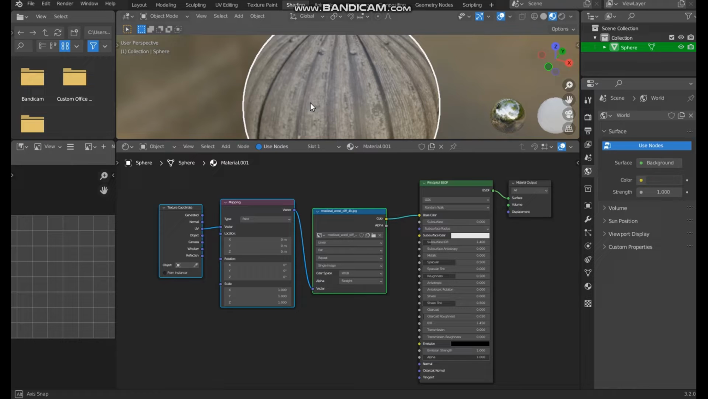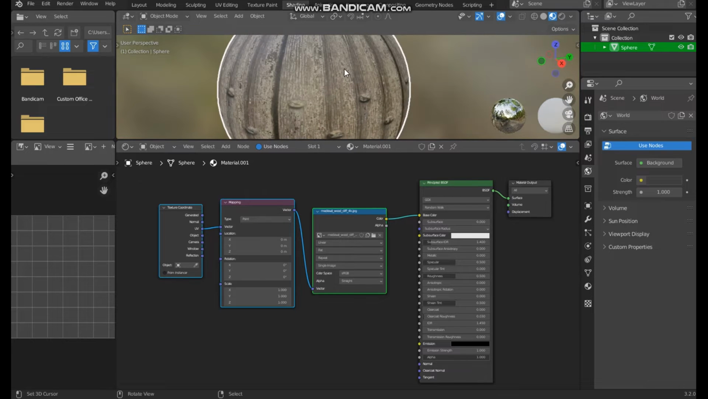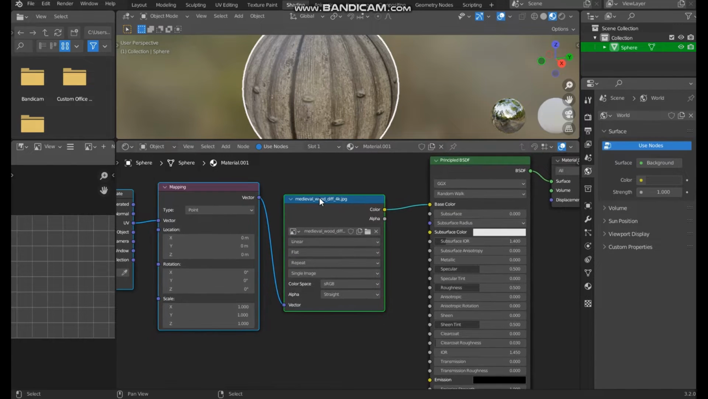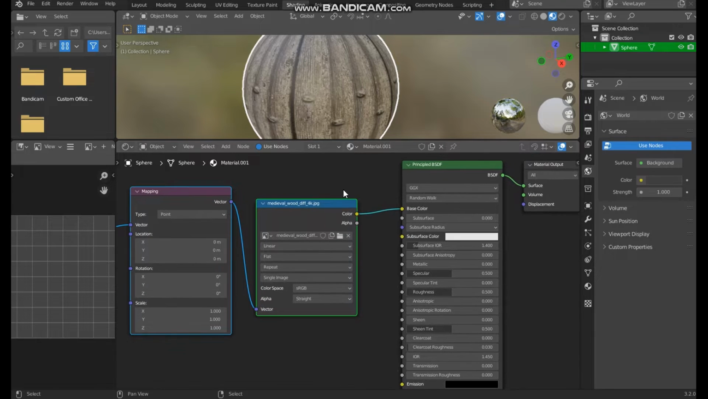And now that actually looks terrible. I really don't like that at all. So if you were to leave your texture like that with just one part, we don't do it that way.